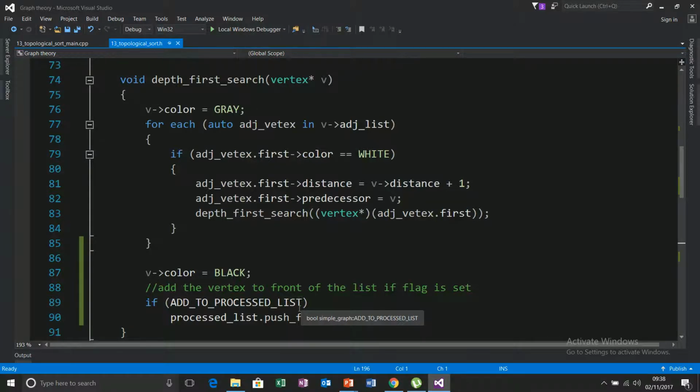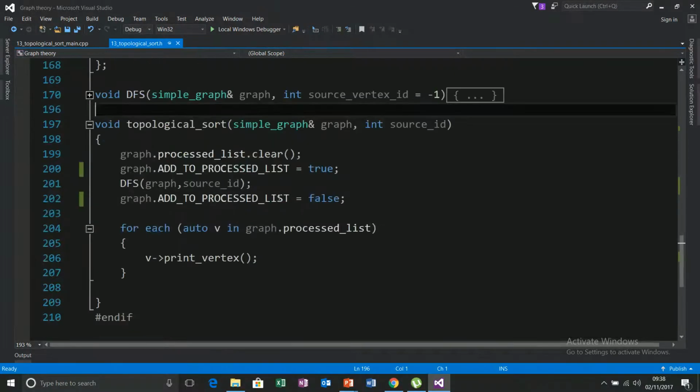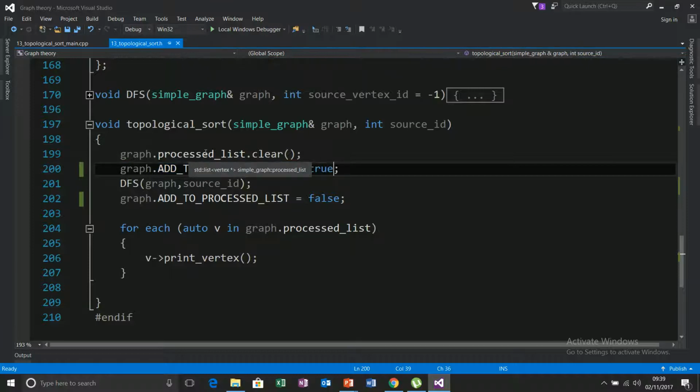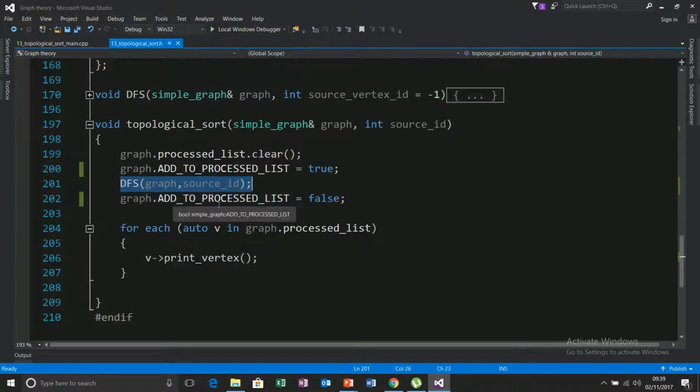So to have that control, I have introduced another boolean variable called add to process list, false by default, and therefore in the topological sort function, before calling DFS, we had to set that add to process list to true, and also we had to create the process list as well. Now after this DFS function call, I have made that add to process list to false or its default value, and at this point our process list will contain all the vertices in the graph in topologically sorted order. Therefore, I am iterating through that process list and printing out each vertex.